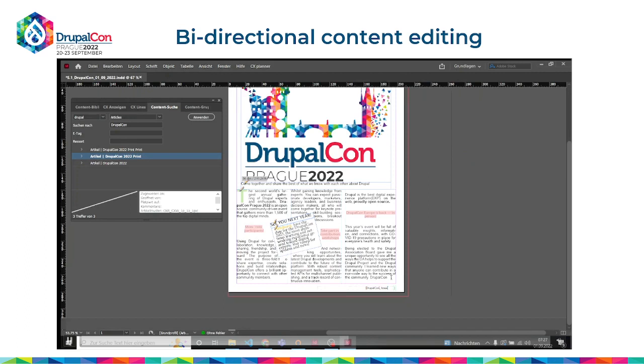We'll remove some text, and we can replace here this DrupalCon with, I've written Drupal member also. And then you see that there are changes here, and you can write all these changes back to the Drupal article. So here you see that there are changes, and we have here this little icon. If you click it, you can write all the content back to your Drupal article.